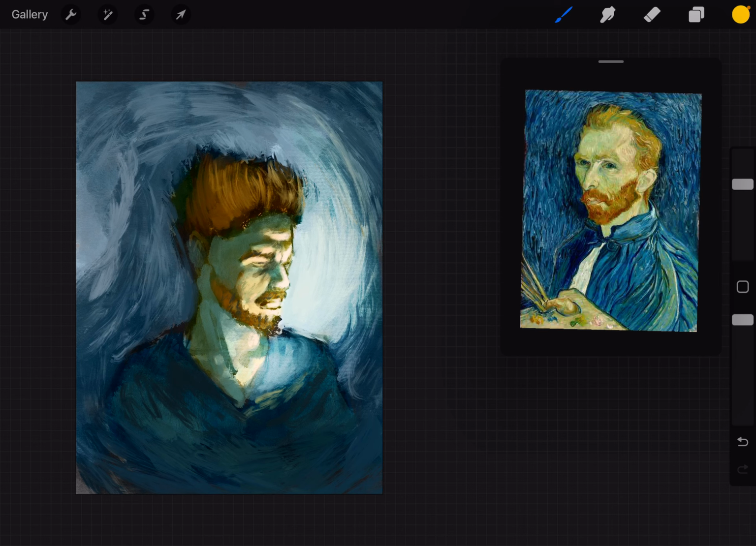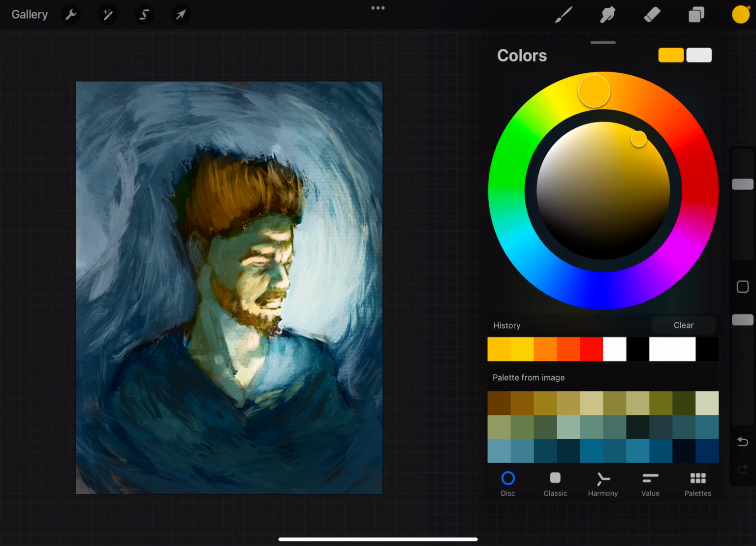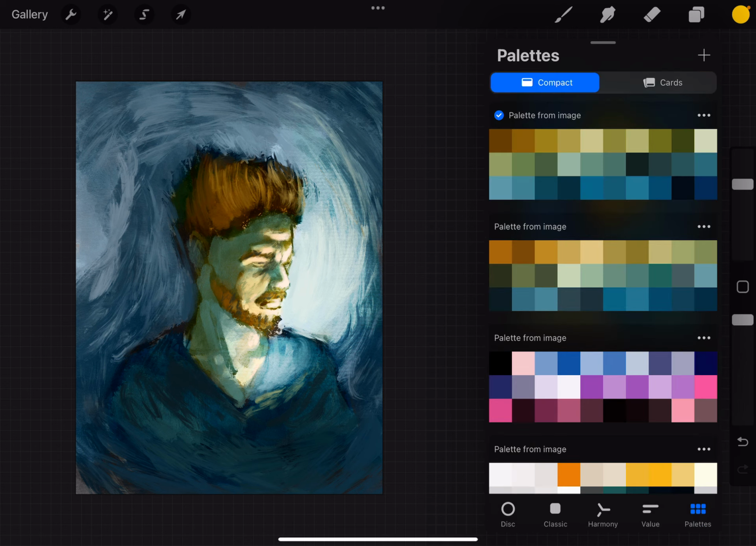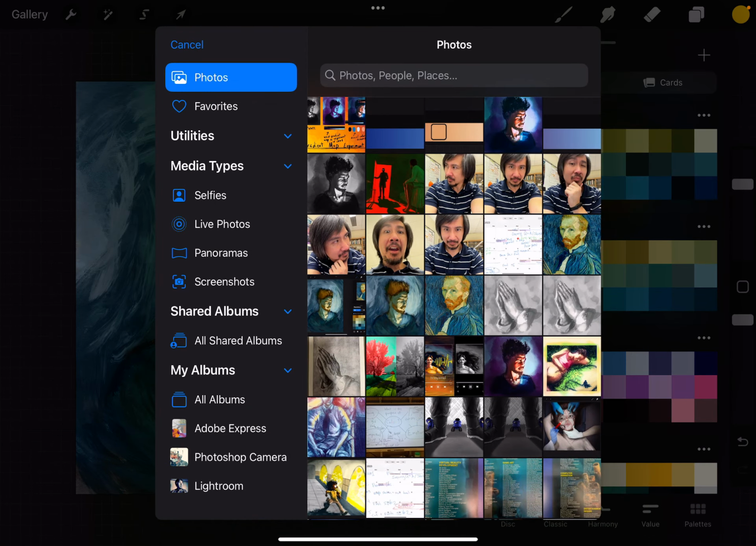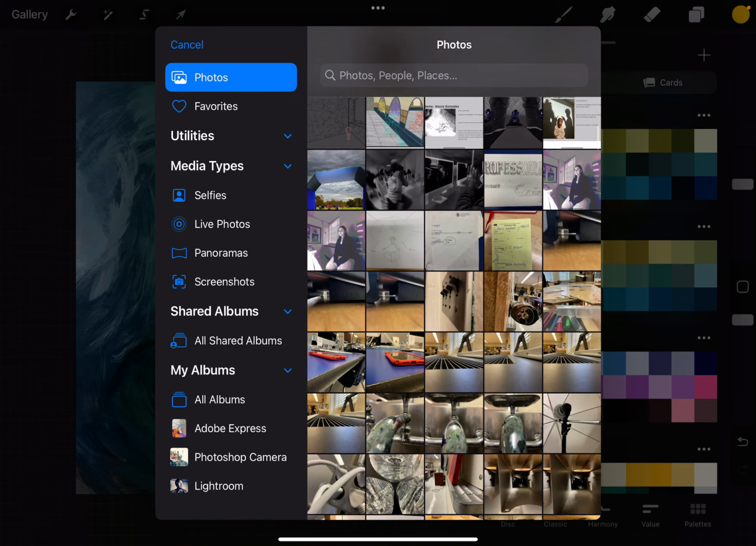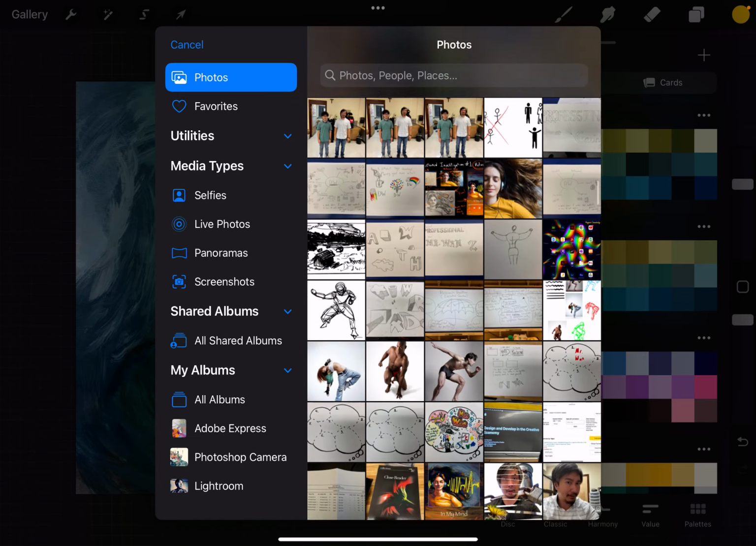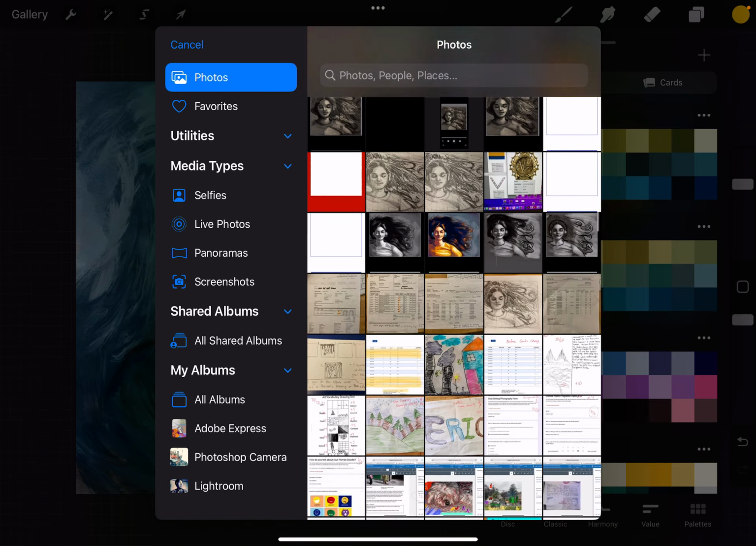You just go to your color button on the top right. Click on palette down here on the bottom right, and just click on the plus, and then you just do it from photos. So you would just save your image that you want to use a color palette from. So let's just say I didn't want to use Vincent Van Gogh. I might want to use a different work of art.